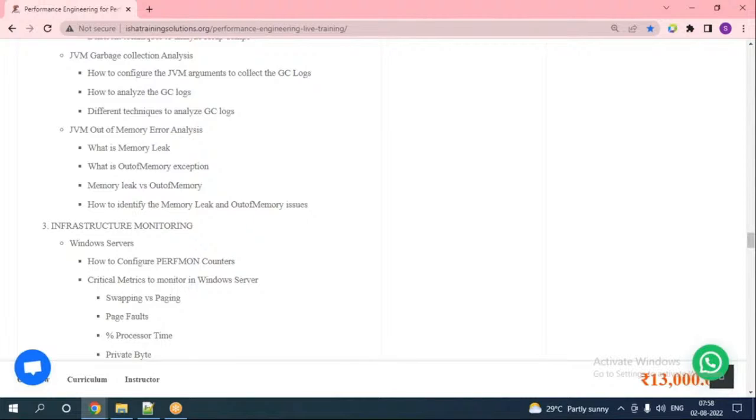So I have a question here. Once we are done with a performance engineering activity, for example thread dump analysis, we know that there's a step called tuning. Are we going to deep dive into tuning as well in this session, in this course? We are going to provide recommendations.